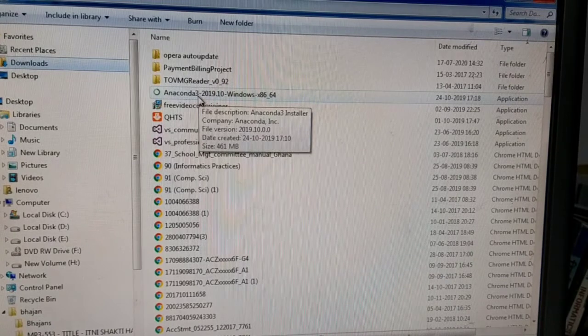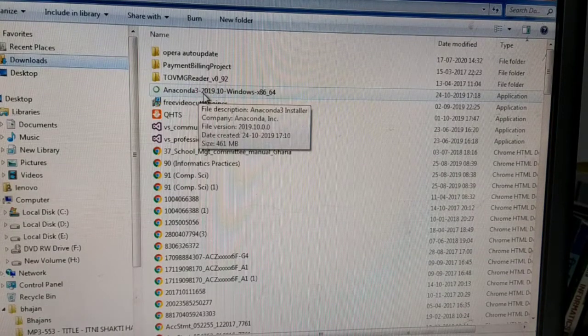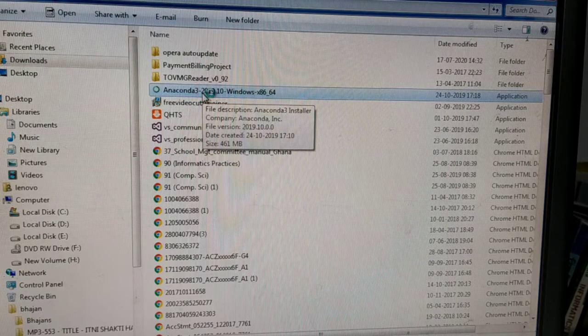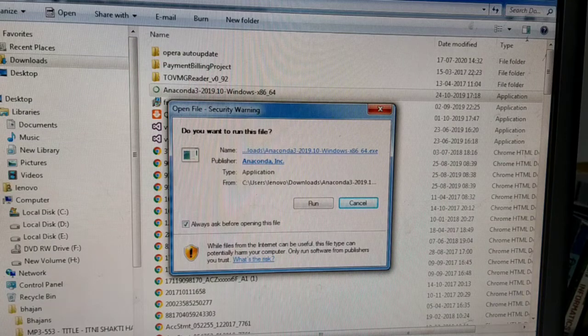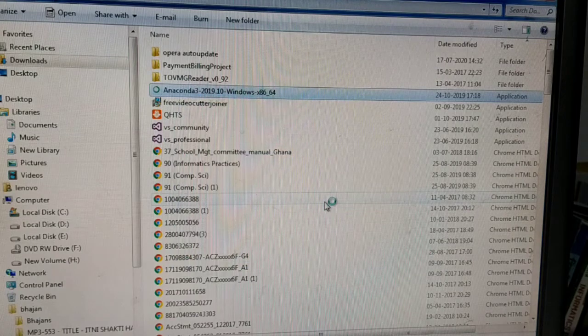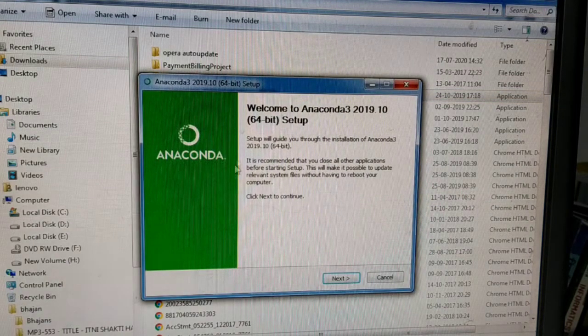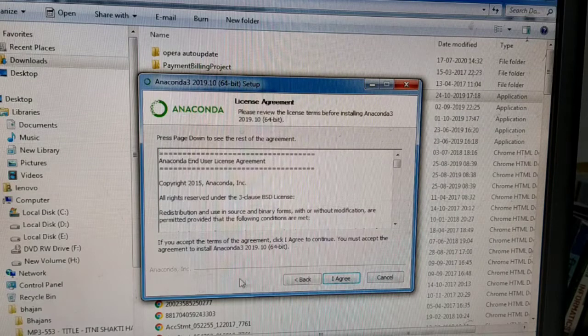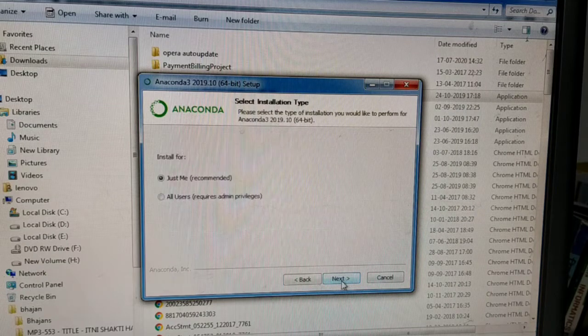After download you have to double click on the latest Anaconda version. It will open this file and ask you to run, so you have to click on run. It is a welcome page, Welcome to Anaconda, and I'm going to click on the next button. Then you have to click on the I Agree button, and then click on next.